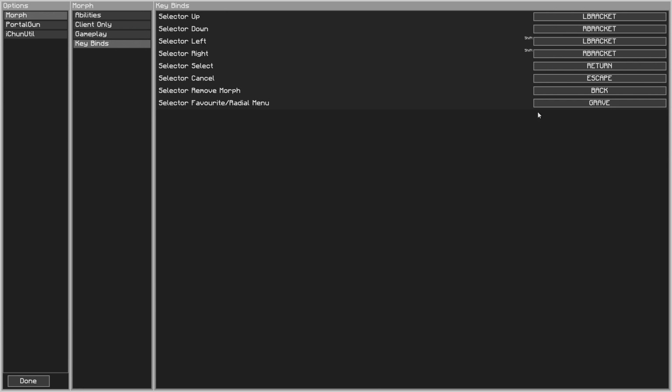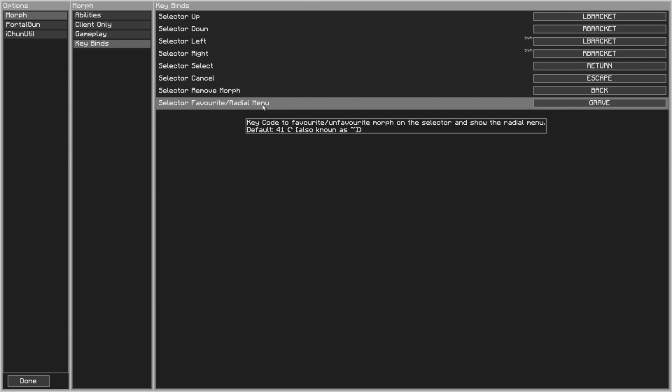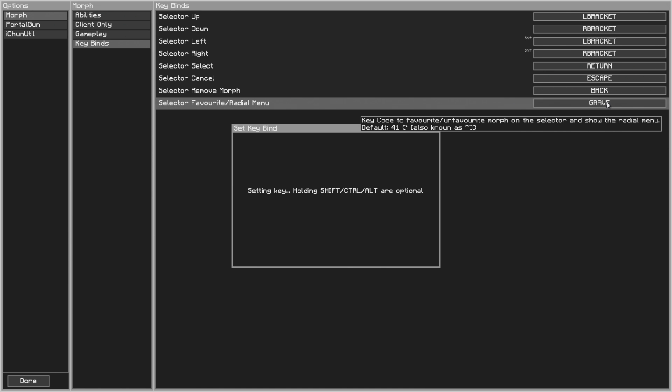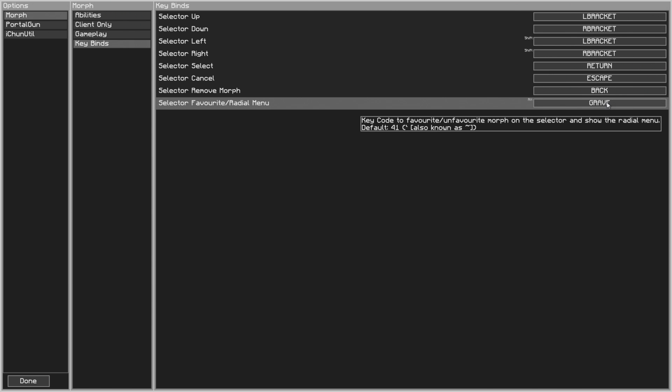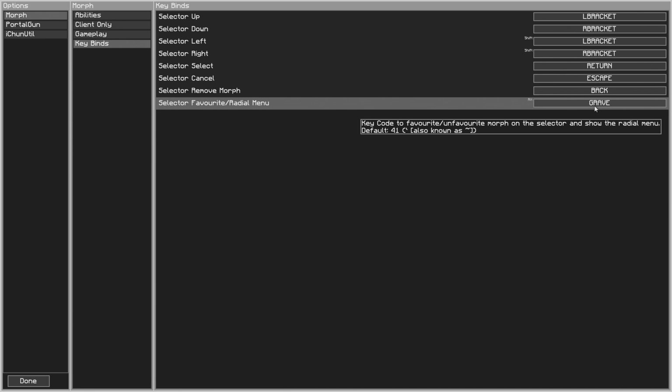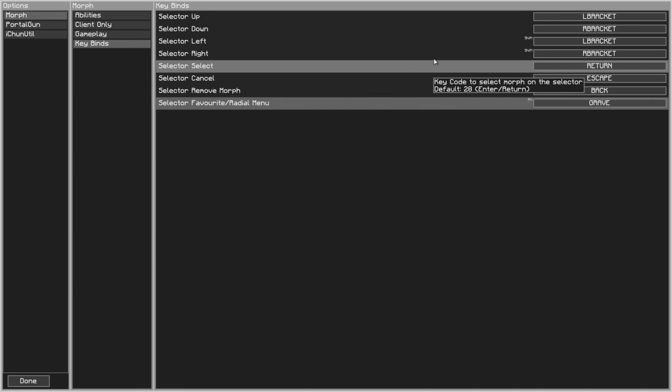Keybinds. There we go. Yeah, so selector, favorite, radio menu, grave. And so let's do, like, alt grave? Why not? That way we get our 1 back. So now it's alt, the tiny little alt here, and then grave. I don't know why they wouldn't put the alt in this box, too, but sure.